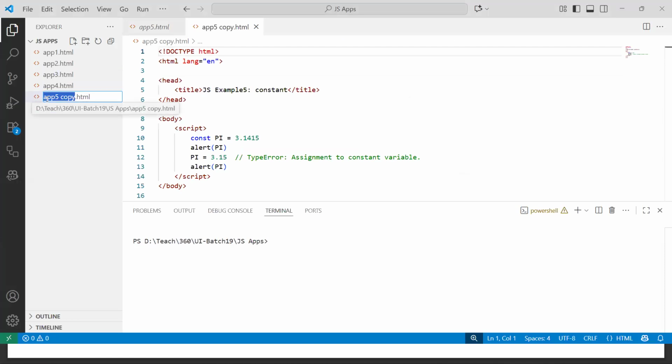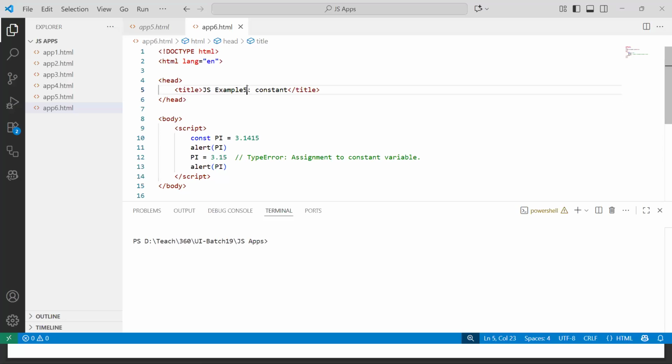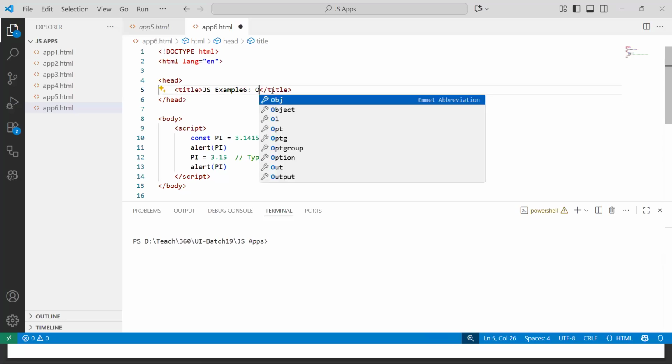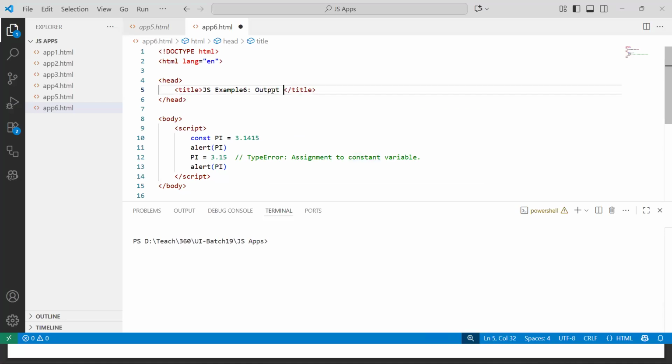So let's take it into a new application now. See, guys, this is example number 6. So I'll be discussing all the output functions. We have a total of 4 approaches, but it's the developer's choice which one you want to pick. It's always the developer's choice.